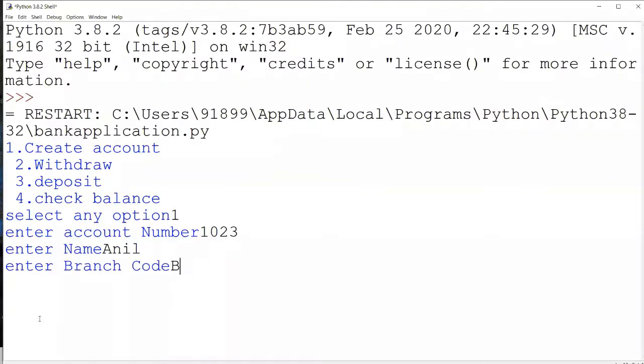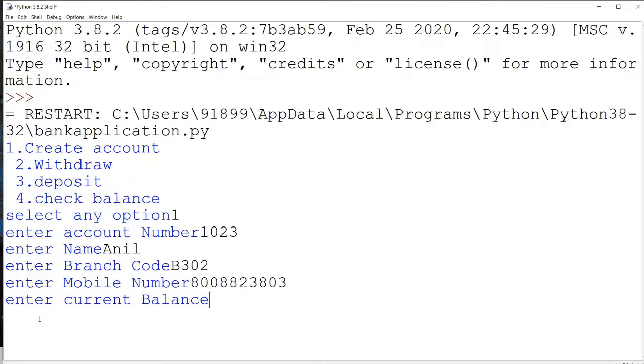Then the branch code, suppose B302, some random value for the branch code. Then the mobile number is entered. Then for the balance, I have entered some value. Now the account is created. After this, it asks the user, do you want to continue? I still want to continue my banking operations, so I press Y.